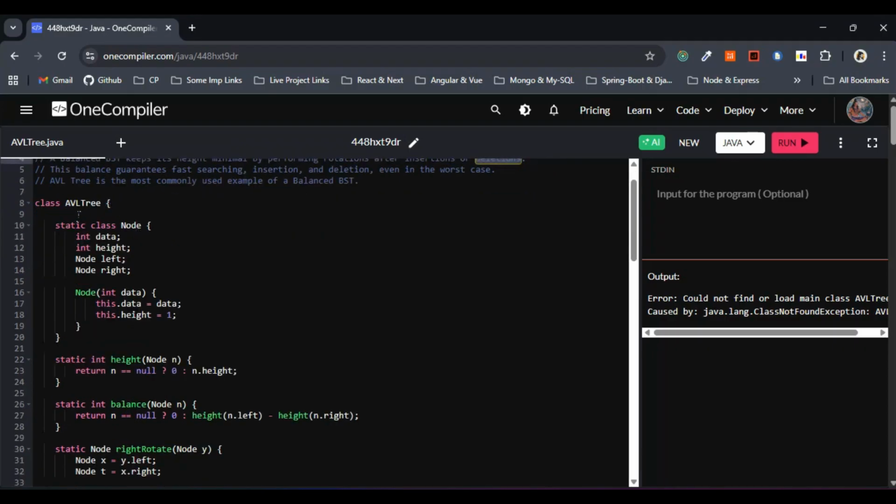So let's consider the same thing. An AVL tree is one of the balanced binary search trees. Not every balanced binary search tree is an AVL tree, but every AVL tree is a balanced binary search tree. Just remember this one, so don't get confused.